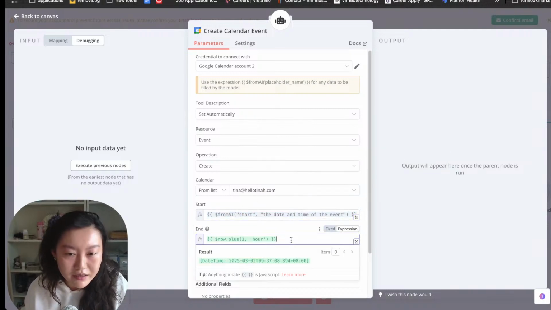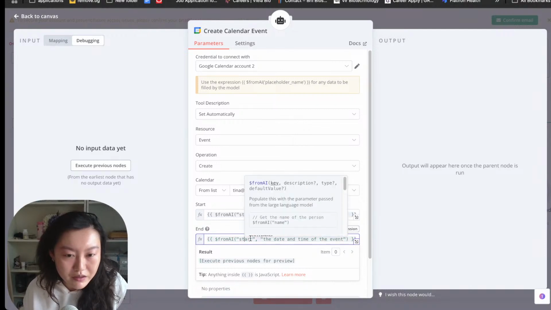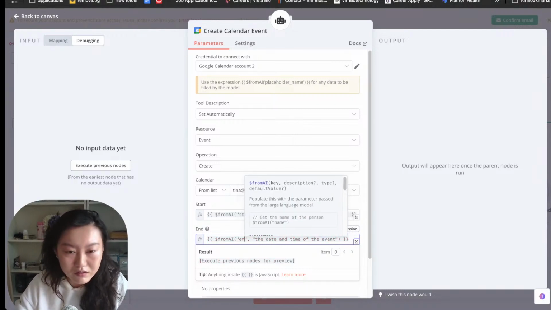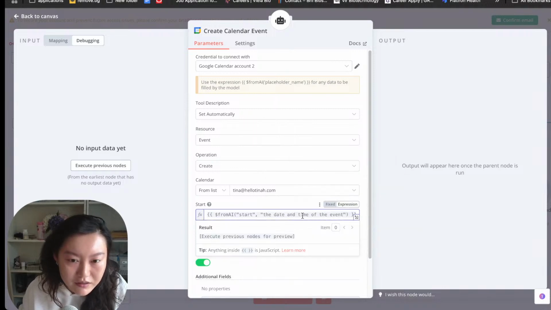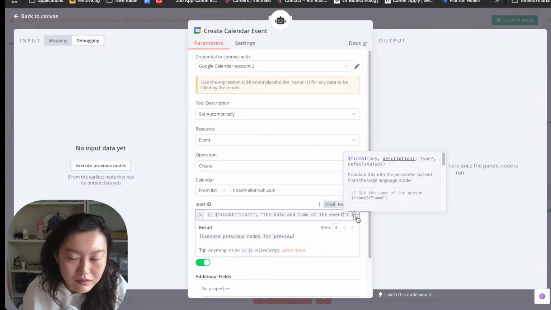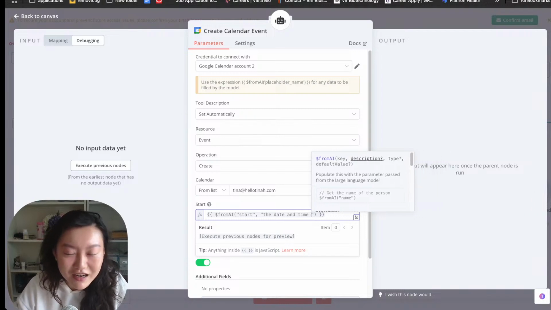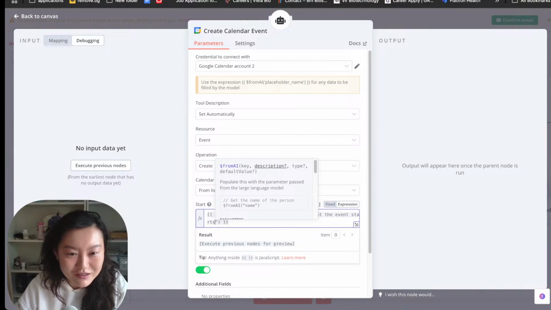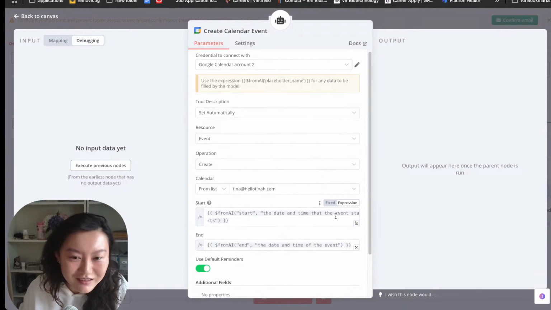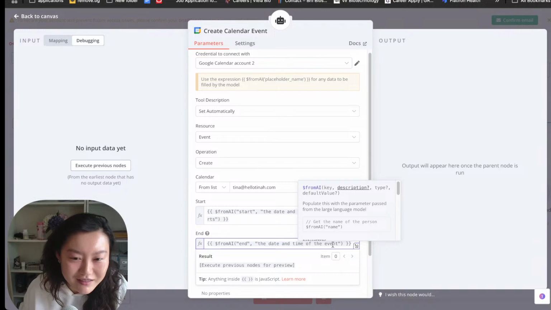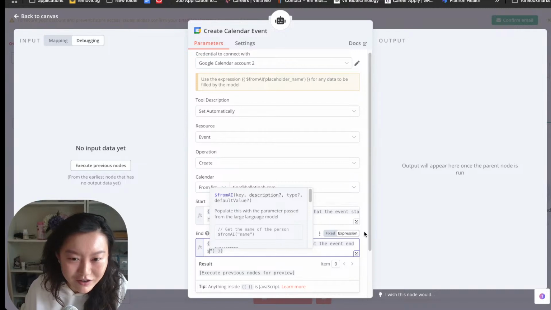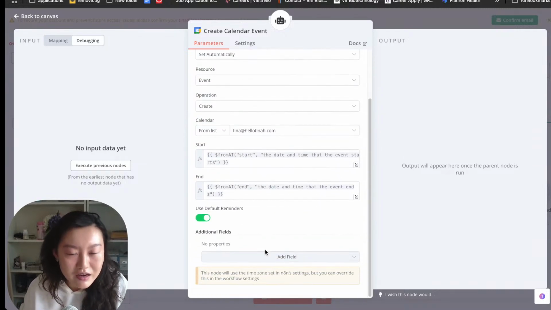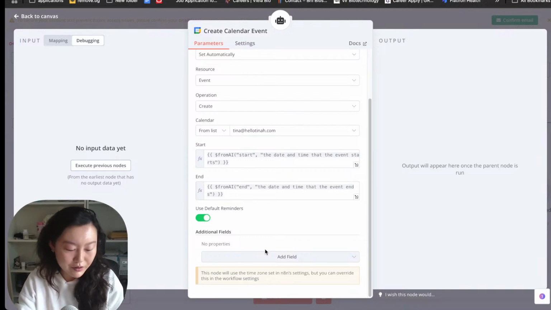And for the end date over here, the end time, here we're just going to call it end instead. And say to start the date and time, the date and time of the event. It's bad grammar. The day and time that the event starts. That's better grammar. Date and time that the event ends. Okay, great.